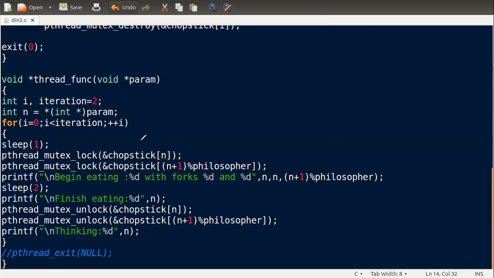So this is the important for loop to understand. If you understood this, then you can easily understand what exactly is happening and what the output is. So this is the third function over here, with pthread_mutex_lock, pthread_mutex_lock for the chopstick (n plus 1) mod philosopher. Begin eating, then sleep, some waiting time in between, some time lag we are keeping in between. Then we have finish eating as a message on the screen, then unlock the chopstick n, unlock the chopstick (n plus 1) mod philosopher, and then the thinking state. So this is all about the program for the dining philosopher problem.